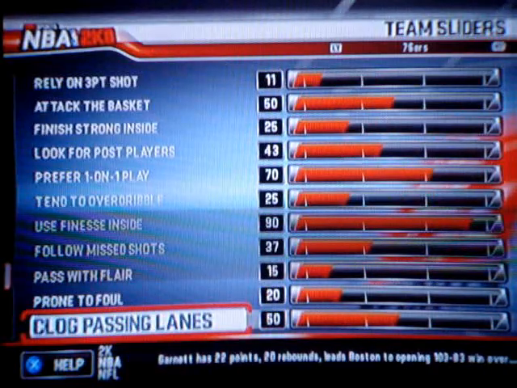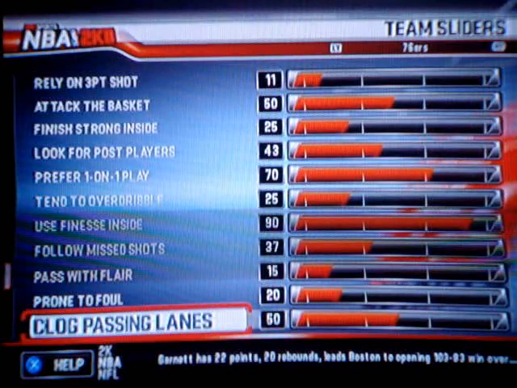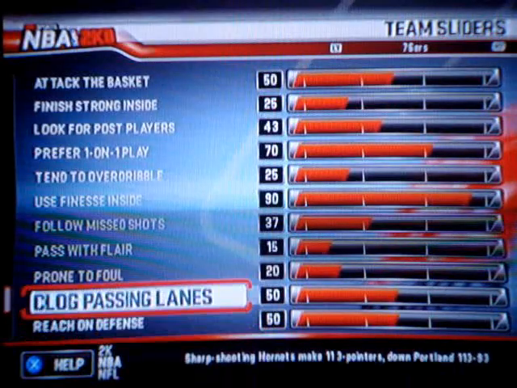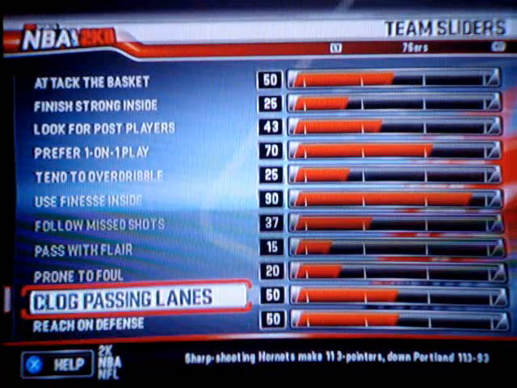Also, clog passing lanes. This is not a simulation thing. This is a user thing. And also, these two things are user things. The higher you put these up, the more that they'll obey what you put up.